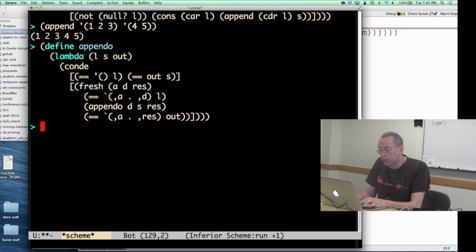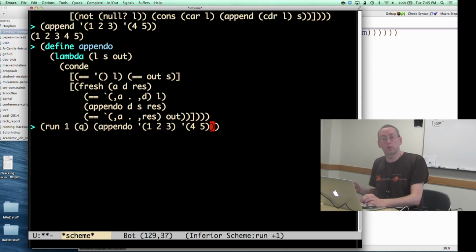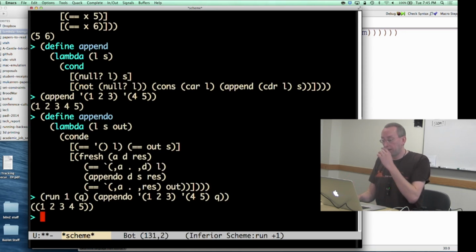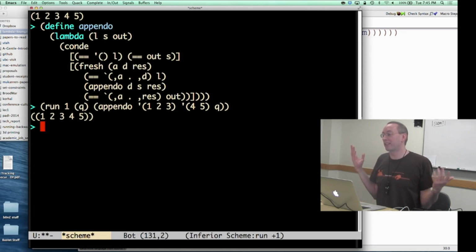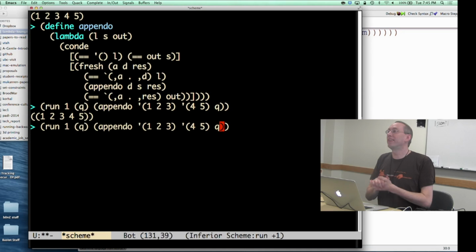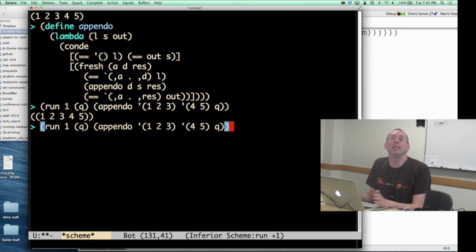So let's just try something simple, like what we had before. We're going to say appendo, once again with list 1, 2, 3 and list 4, 5. Sure enough, it works. Great. Now, what else can we do? That was a lot of work to do append, right? We have our fancy append. What can we do now? You could go backwards. What does that mean?